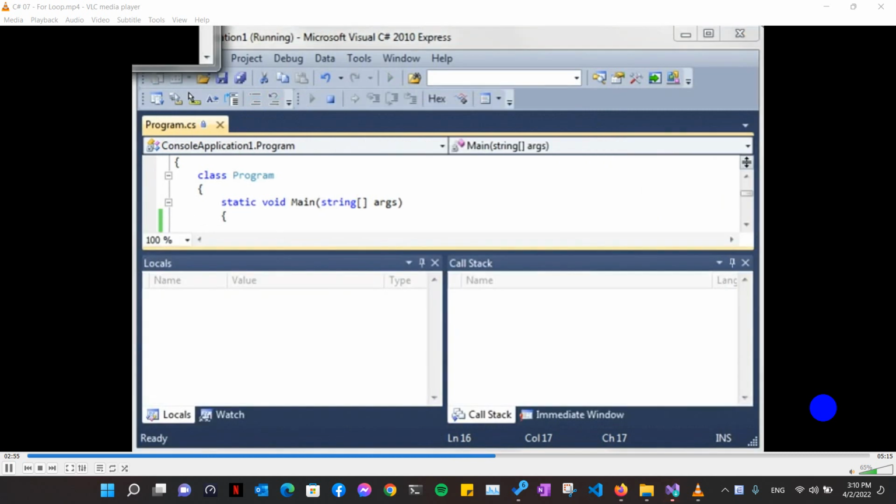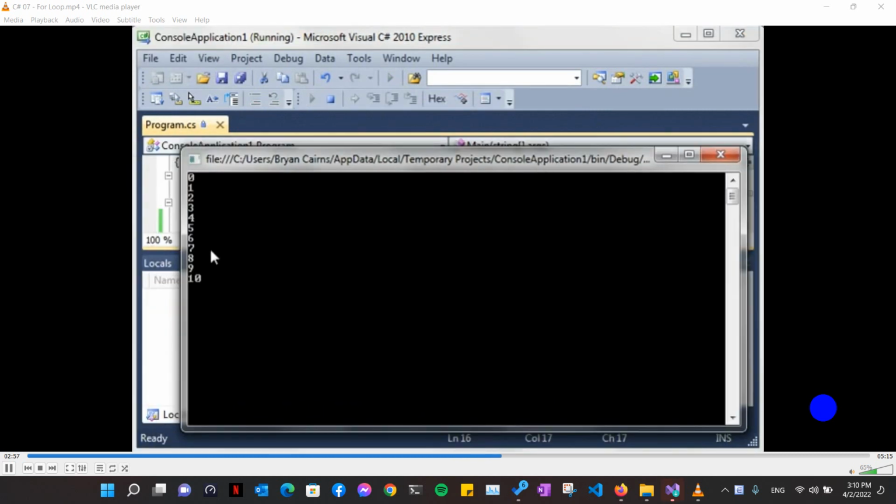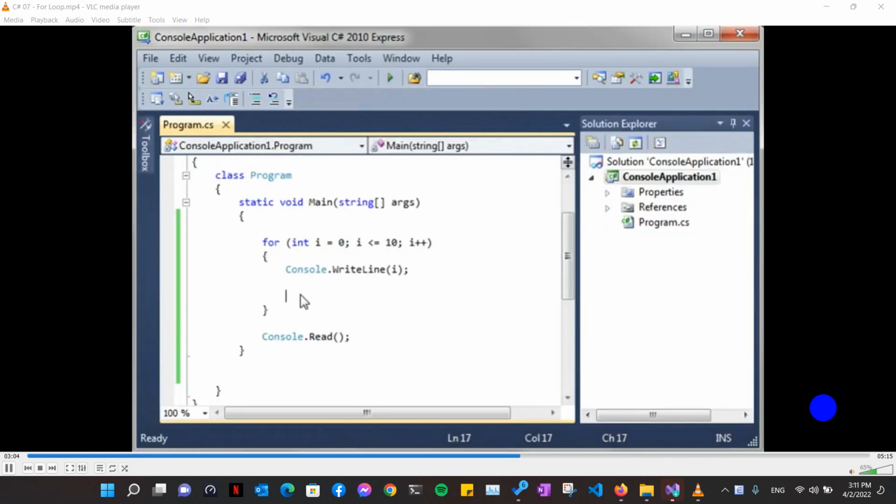Let's test that just by F5. Sure enough, 0 through 10, there's our 11 numbers. Yes, 0 is a number. That's something you're going to have to get used to in the programming world. So that is the for loop.